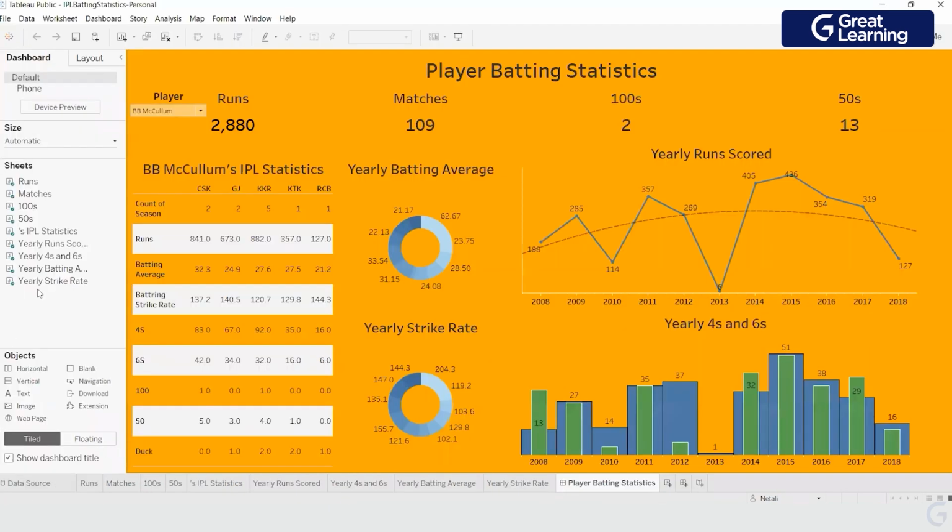So let's start. So we have uploaded the data. And once you upload the data, now I will show you, these are the sheets. Okay, this is the option for a new worksheet. This is your canvas area. So this is the worksheet. It is your canvas area.